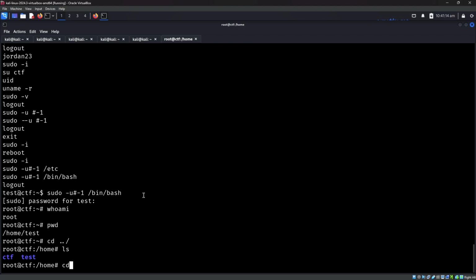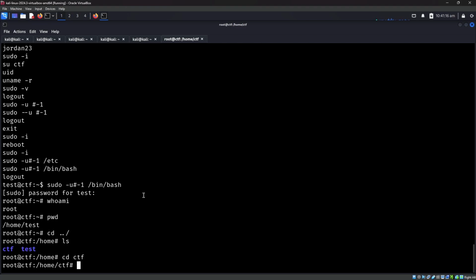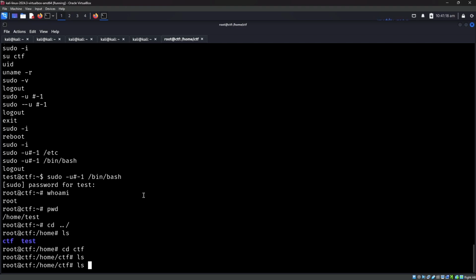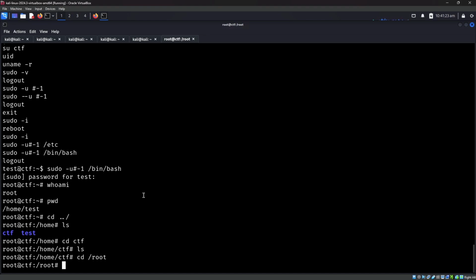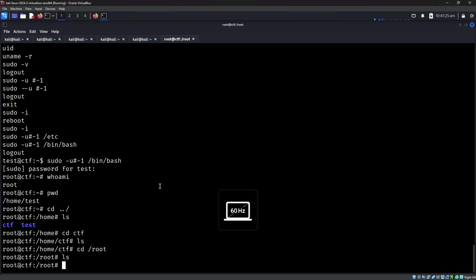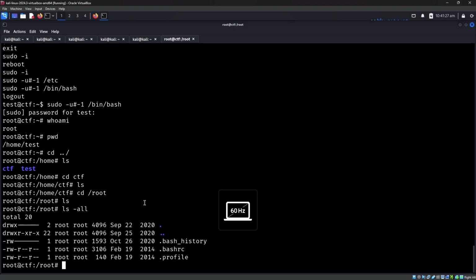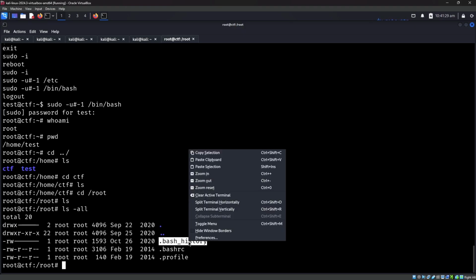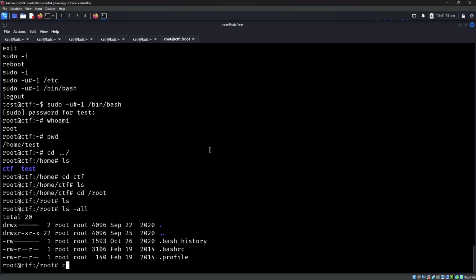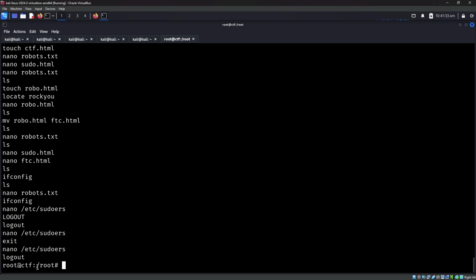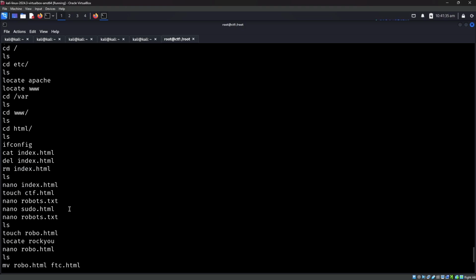There will be a CTF folder. Let me move to CTF, and yeah, we could not find anything. So let me move to root, and from the root here I don't have anything. So when I run ls -all, this is the content that I'm getting from root. So let me cat the file in root. These are the commands that we are getting from root.